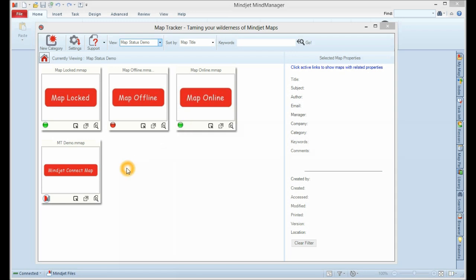If the map belongs to a Mindjet Connect map, then the map tile will show the Connect logo. Once again, this shows you that the map belongs to a Connect system, but it can also be opened provided that you have access to the Connect server and to the workspace which contains the map. The fourth possible state that a map can be in is when it's locked. This occurs when the map is open already.